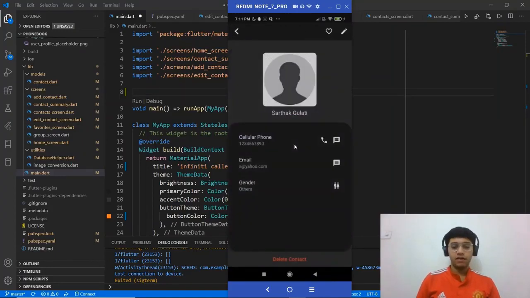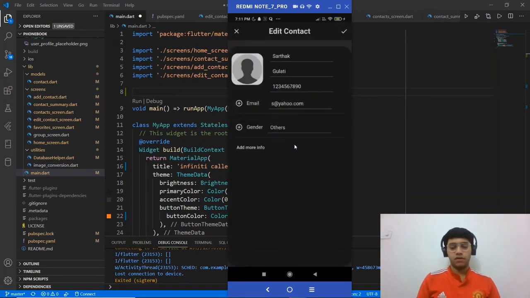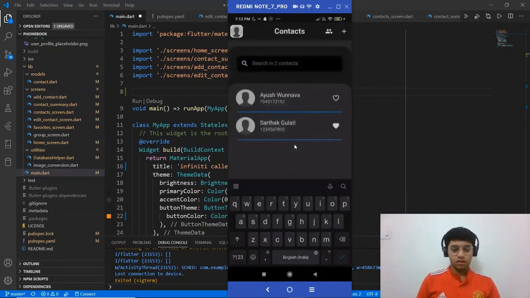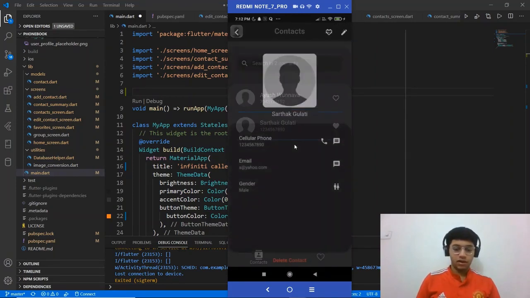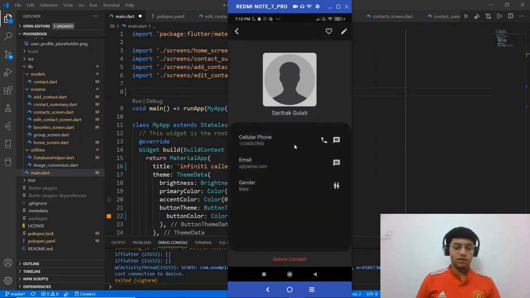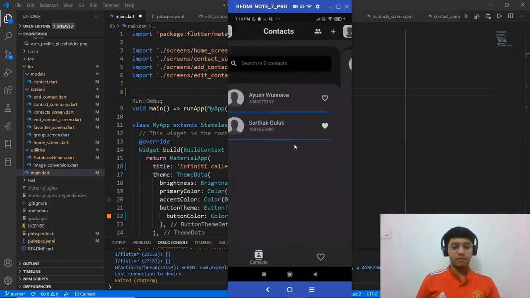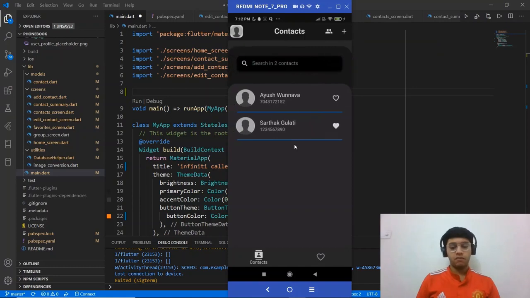And I can update it by going to this pencil icon and pressing on it. And as you can see, the initial values you have entered will be shown up. So I'll try changing the gender from others to male. And if I press on Sarthak, you can see the gender has been changed. So this is the primary aim of the app, which can add, update, edit, and search.